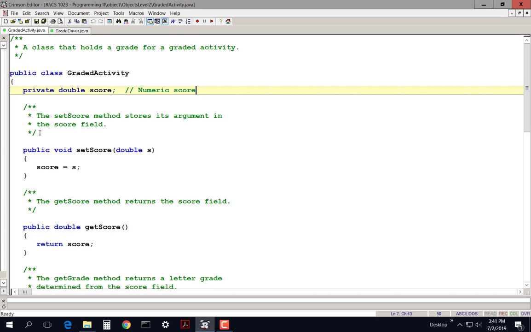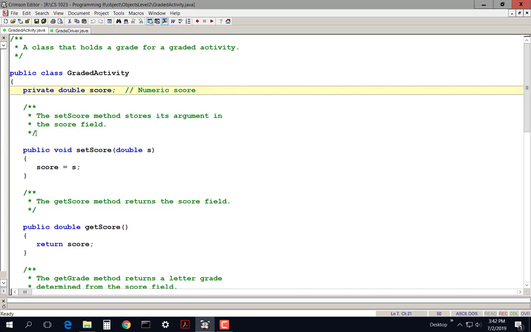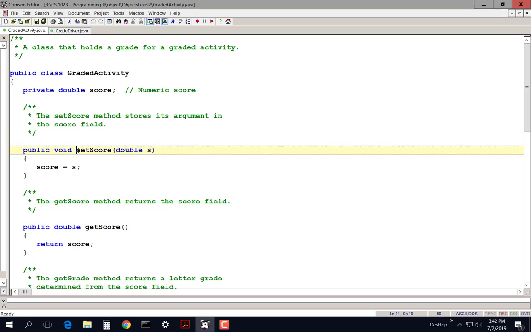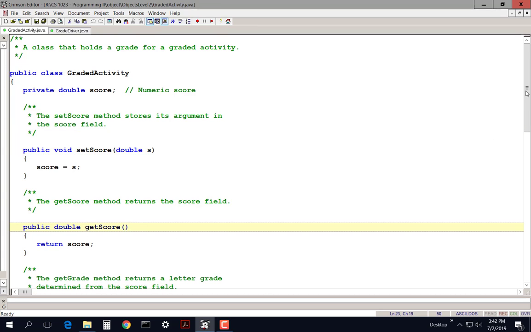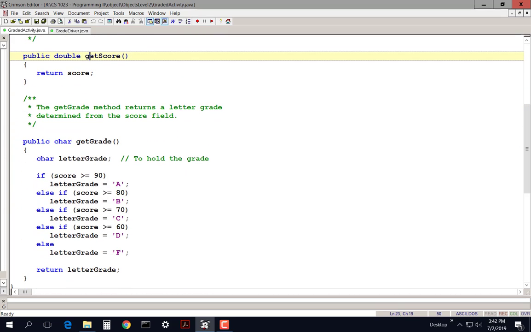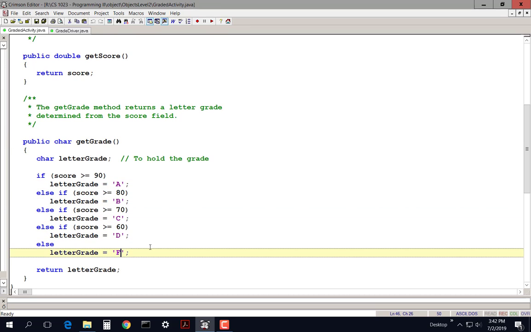Right now, the only constructor we have for graded activity, because if you notice there's no method with that name, is the blank one, to where whenever I call a graded activity object, it just sets my score to 0. But now I have all the other appropriate methods: the set score, the get score, and then here to get a letter grade, I also have a method that returns a char, the A, the B, the C, the D, or the F.